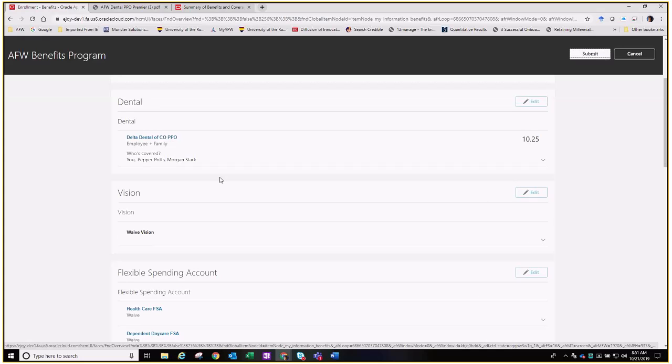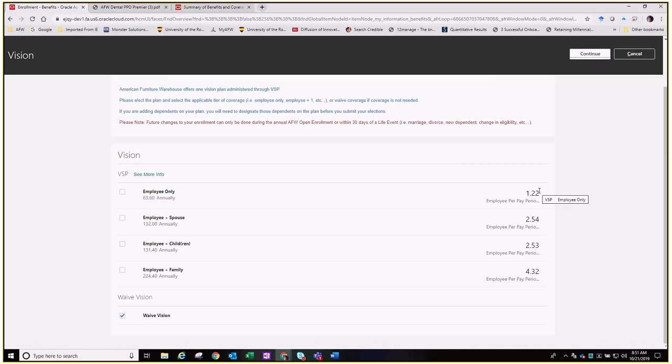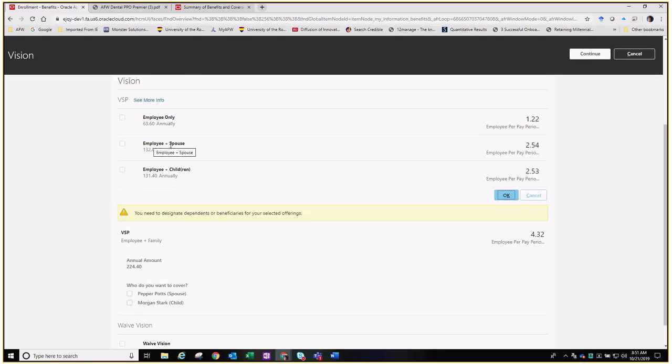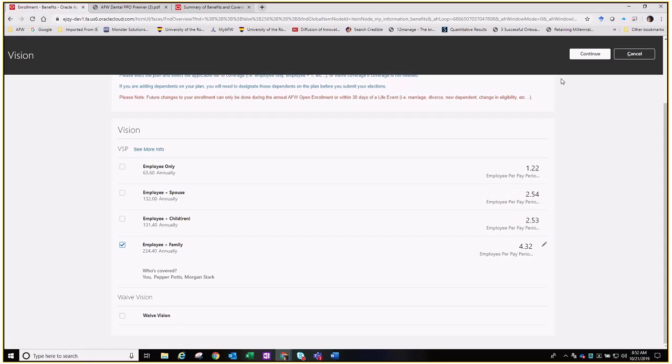And then vision, so I'm going to edit. Here's the edit button. It's very faint on some monitors and more visible on other monitors. So I'm going to choose employee plus family for vision. Just know that I could choose employee only or employee plus spouse or employee plus children, depending on who would need eye exams. So I'm going to now cover my child and my spouse and click OK. And then I'm going to go to continue.